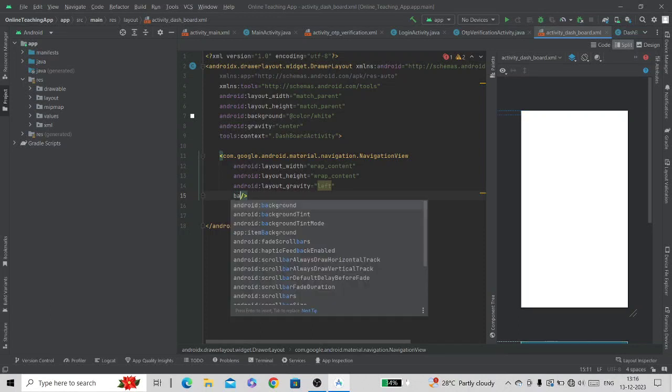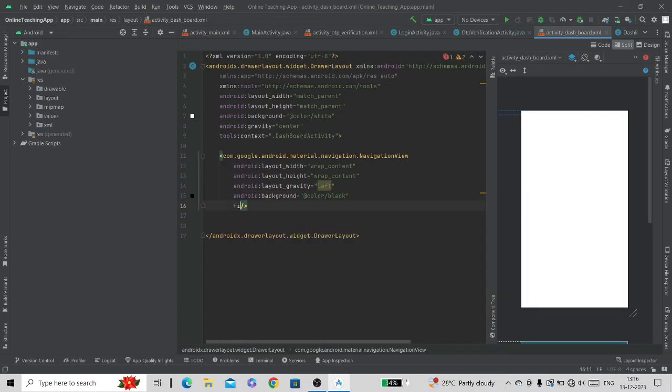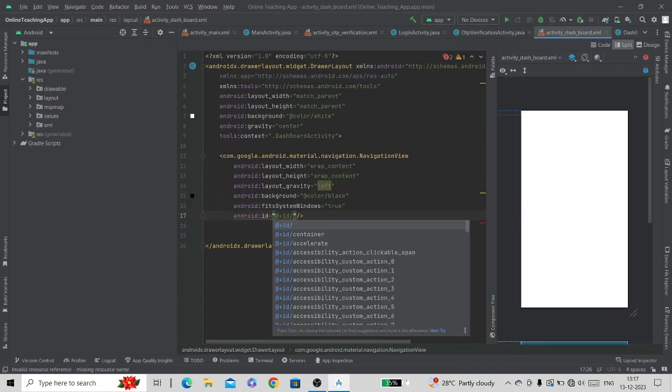We will give the background color white. Now we will set the fit system window to true. Now this will help us to maintain the navigation drawer height irrespective of the size of the phone. At the end we will give ID navigation drawer.